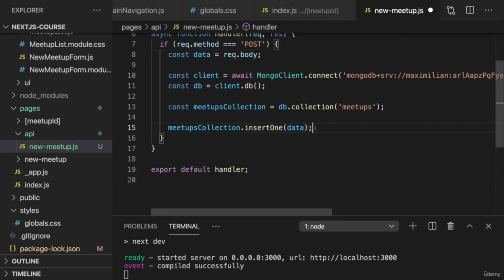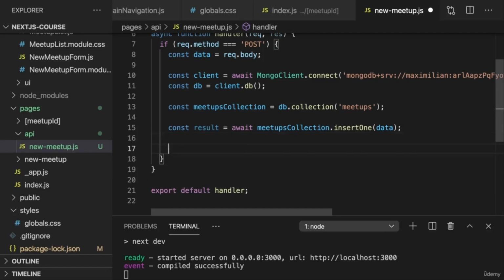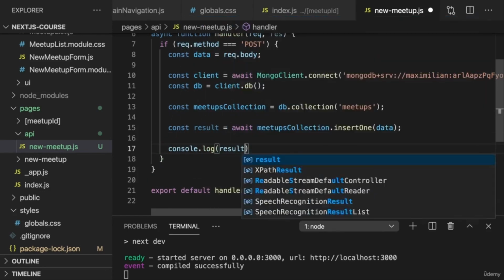Now we would insert this data object into the database. Now this also is an async operation. insertOne returns a promise, and hence we can await this here as well to get back the result of this operation. Result will be an object with, for example, the automatically generated ID. We can console log result here if we want to.